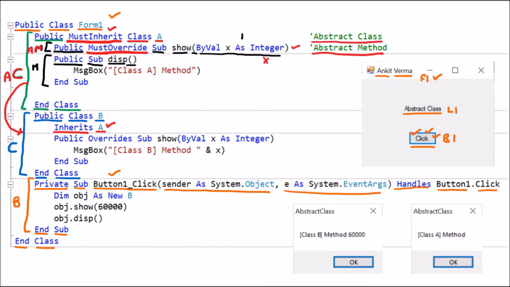Now, what is the non-abstract method? Any method whose definition is present. We can see that here it starts with Sub disp and ends with End Sub, and inside that we have given some kind of code. So this is the non-abstract method. Any other method that doesn't have the MustOverride keyword is called a non-abstract method. The normal methods which we have been declaring from the very first day are all non-abstract methods.